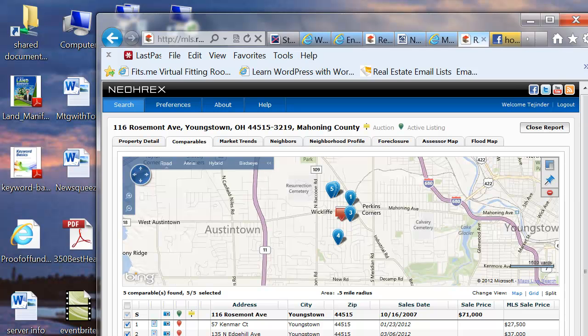So now the next step would be to go out and look at the house, make a list of the repairs and what those repairs will cost. At that point, you're going to decide whether you're going to make an offer or not.